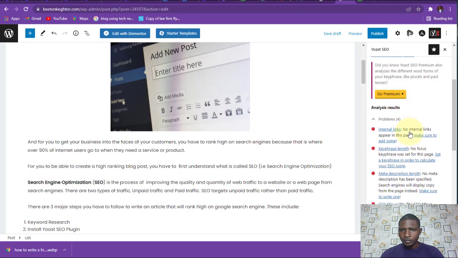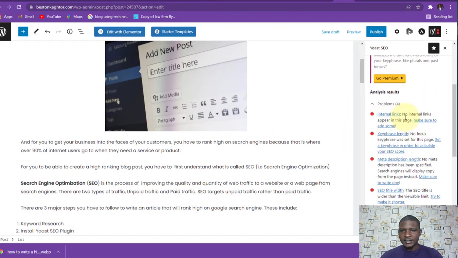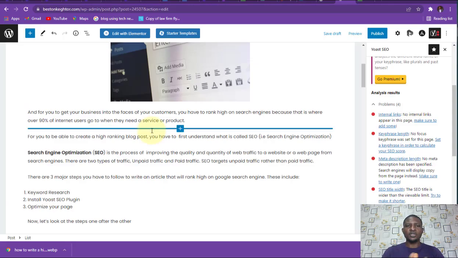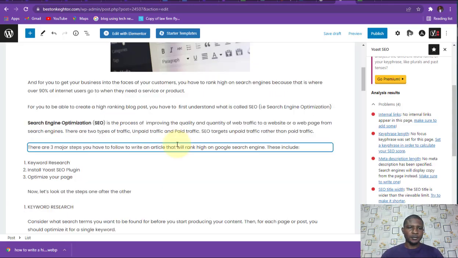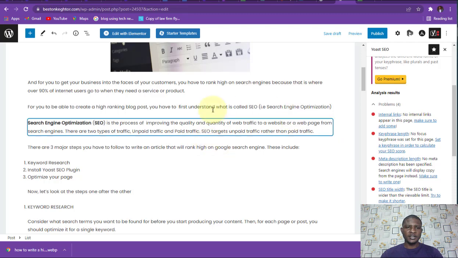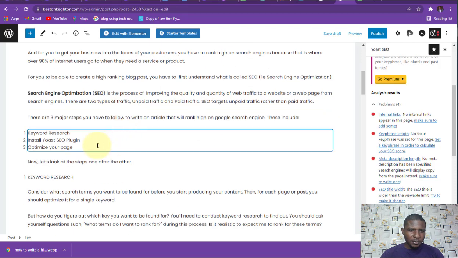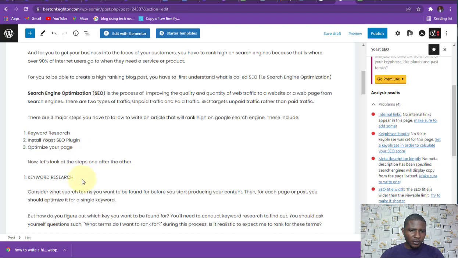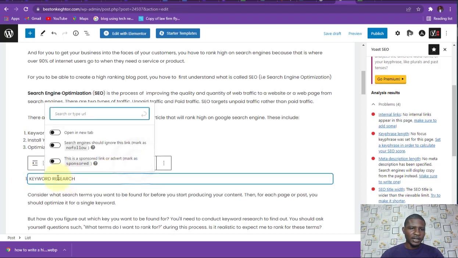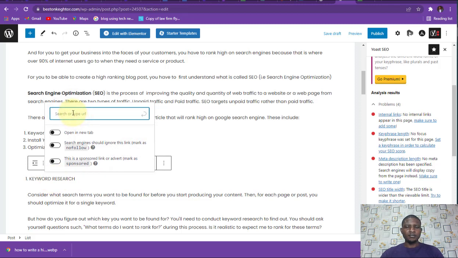And then you have interlinks. There is no interlink. That is, I will have to link to the other pages within my website. Any post you are creating, ensure you link it to the other pages of your website. So now, maybe I've written something else on keyword research. So I'll just come here, highlight, and then maybe let me type post.